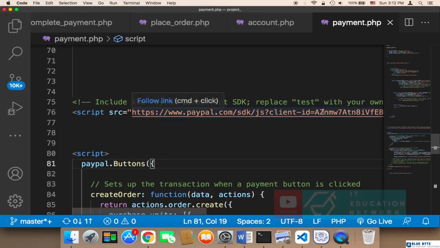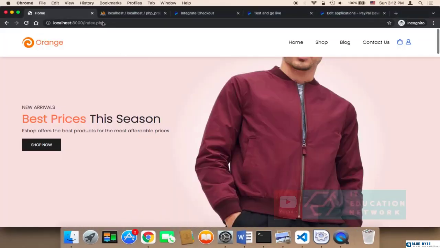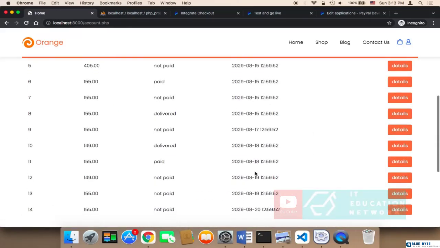So after you have pasted your real, live client ID here, after the client-id equals, now let's test. It's time to test. So in order to test, first of all, you need to head on over to your project, and then the first step is that you need to go to the home page and refresh. It's very important to refresh so that the code takes effect. Next, let's pay for an order that I have. So I have here so many orders.